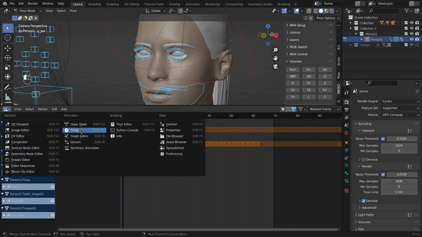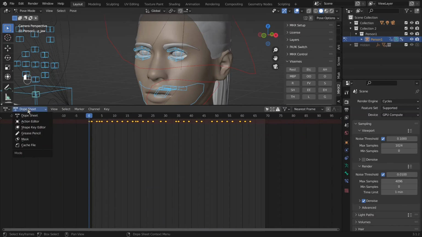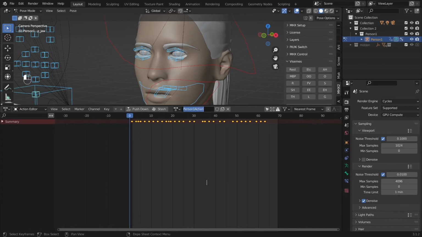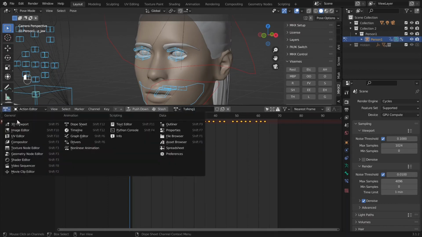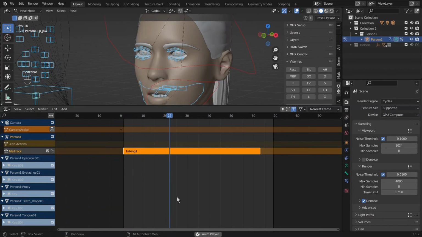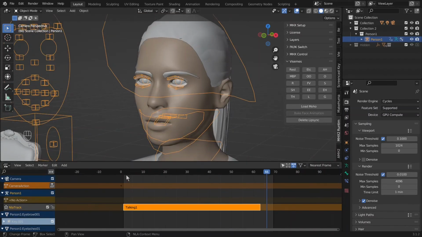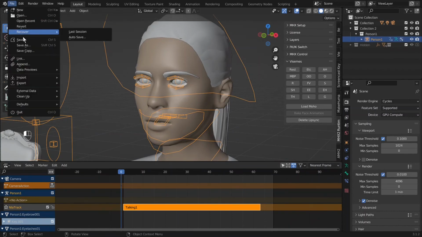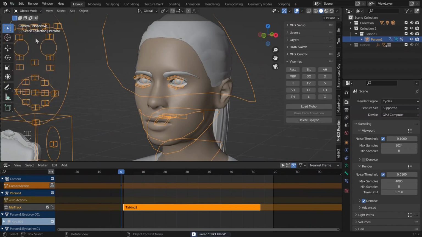In the dope sheet, I'll switch it over to the action editor so I can name the animation, then back to the NLA editor where I can push down the animation and see it. At this point I have something I can import into another file. So I'll save it out and then go back to the walking to file.